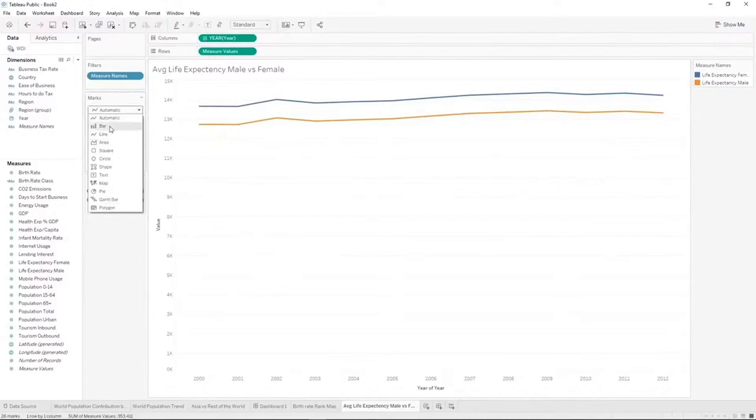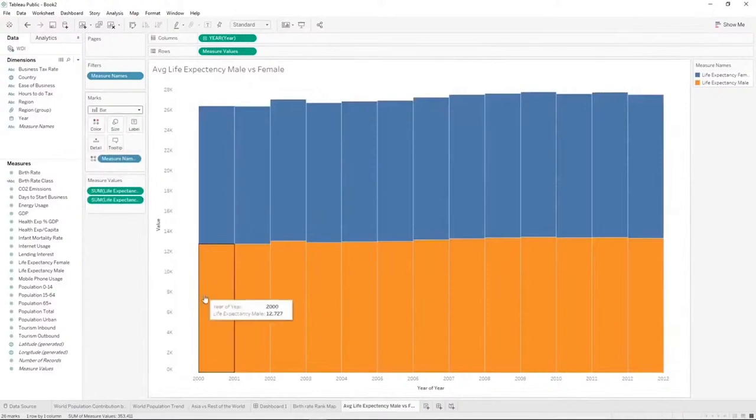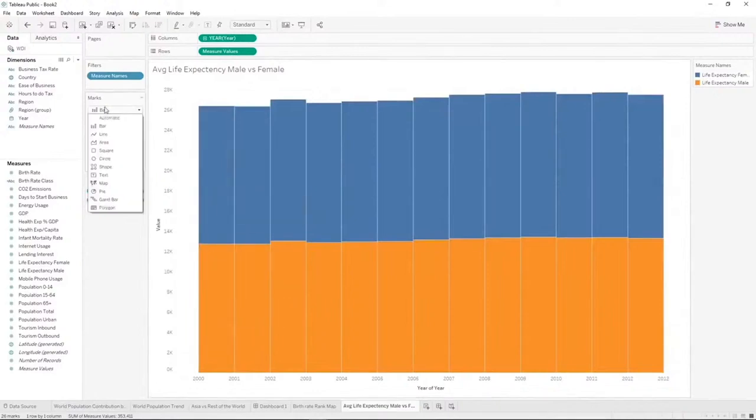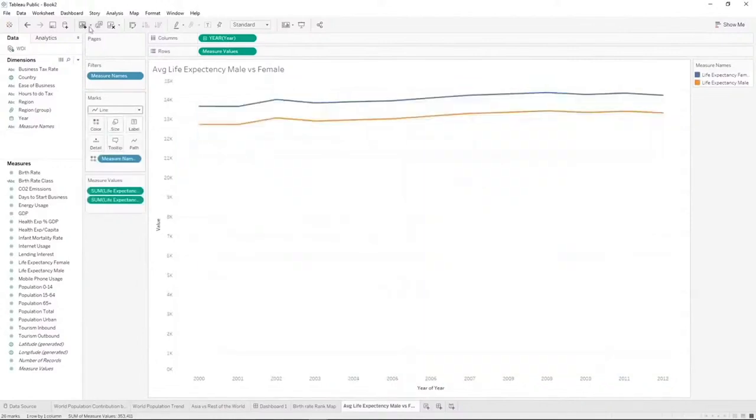If I were to change this to a bar chart, we would have a bar chart for both of them, and I can't define one separately from the other. Change it back to a line chart, and they're both a line chart.